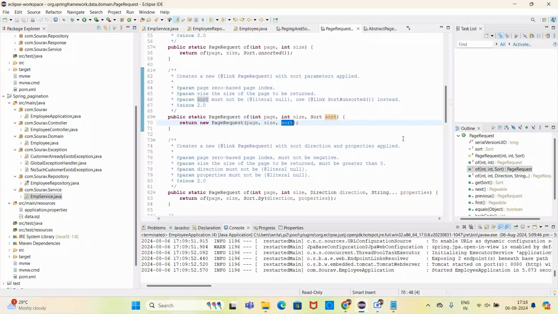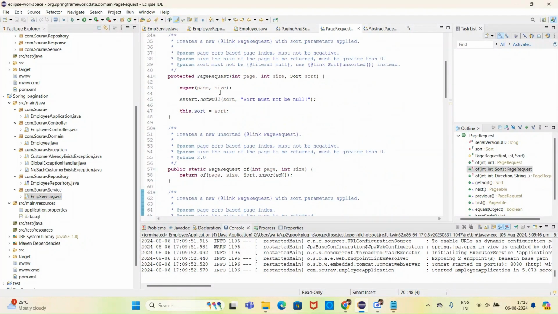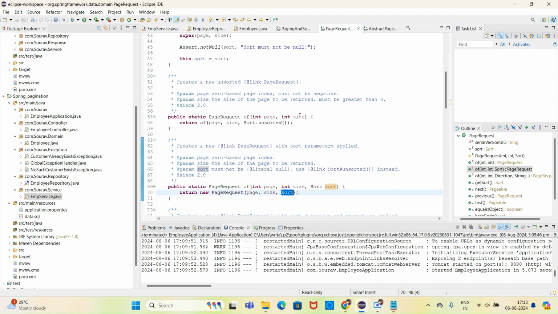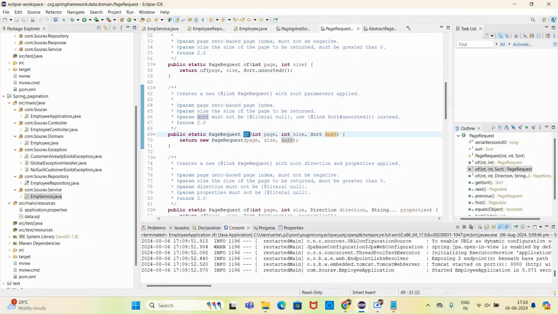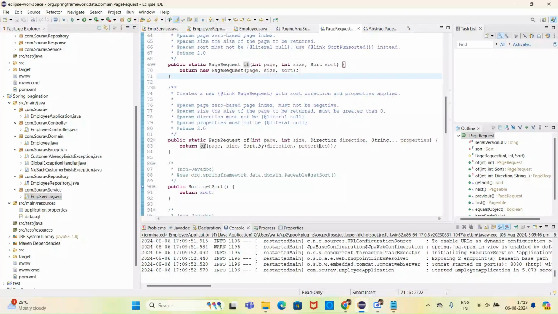So these are the two methods. One is of, which accepts two parameters, int page and int size. Another of accepts three parameters: int page, int size, and sort. In the first one, no sorting mechanism is happening, only the pagination mechanism. But in the second method, pagination along with the sorting mechanism comes into the picture.